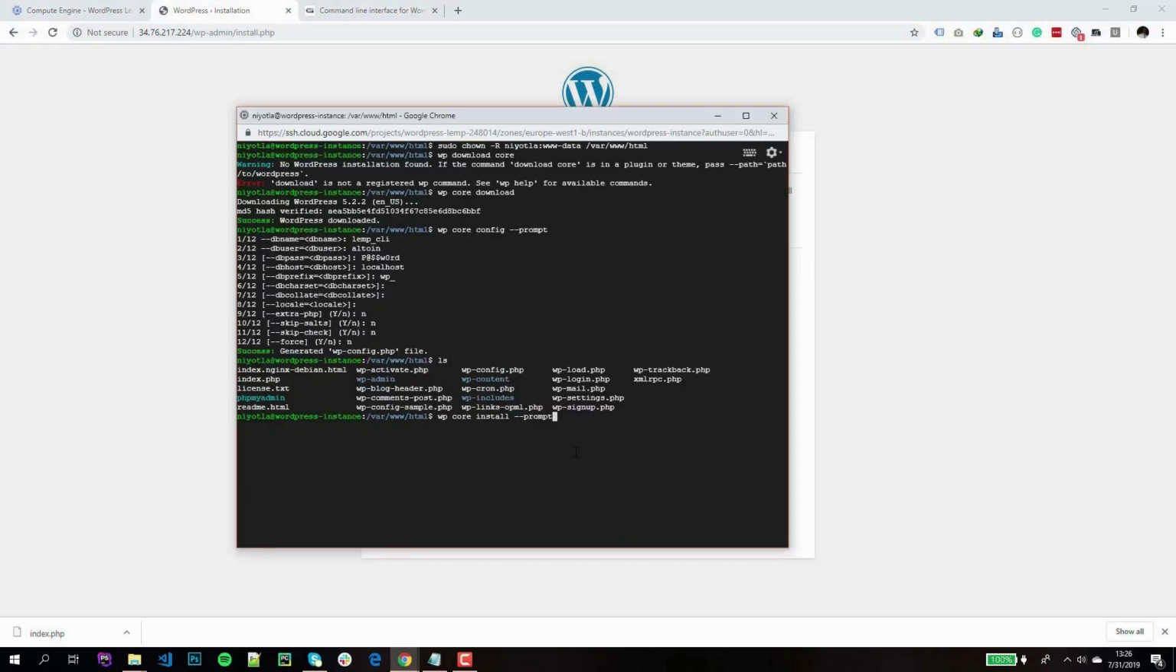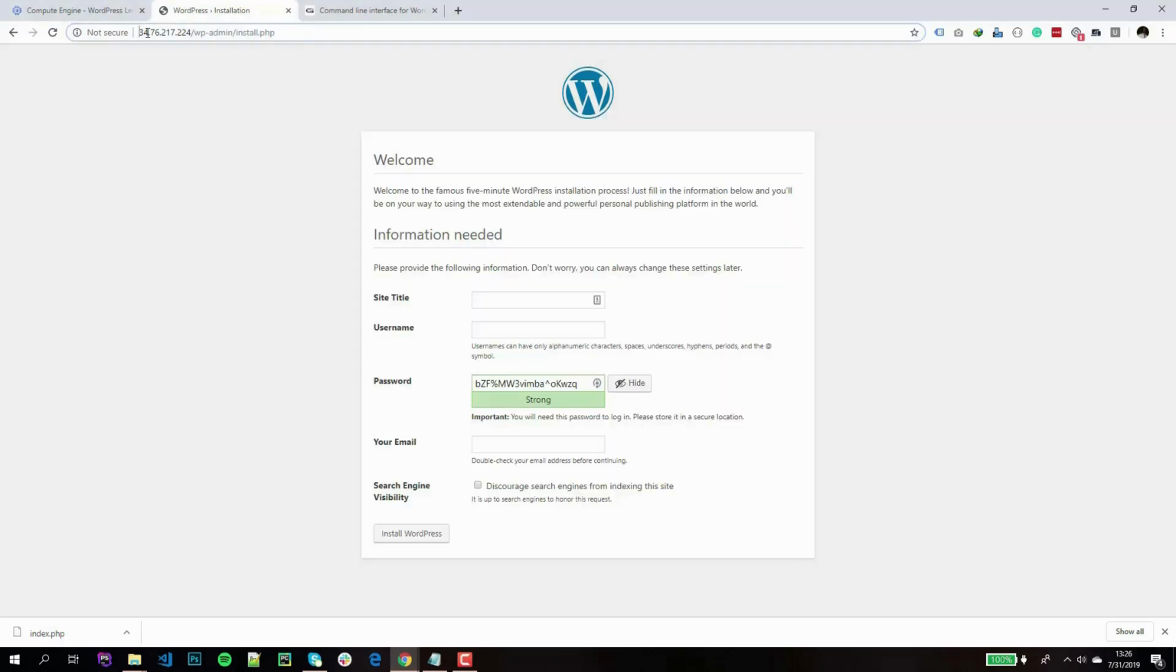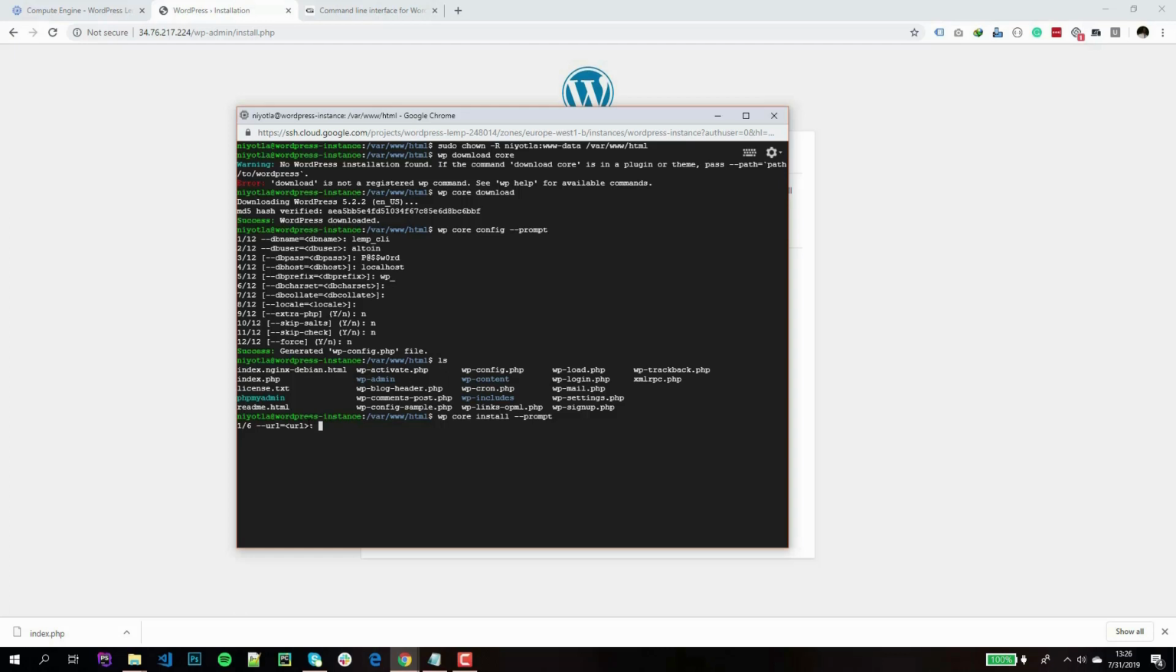So now it's asking me for my site URL. We're going to use this IP address, which will be changed later on. But for now, we're going to use our IP address. So I'm going to copy and paste it here. My site title will be LAMP on Google Cloud. I don't know, I'm just going to leave it like that. Admin username, I'm going to call it admin. The admin password, then I'm going to use the password.